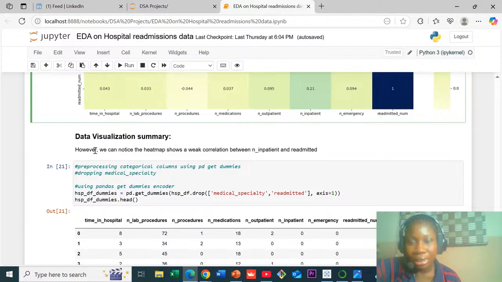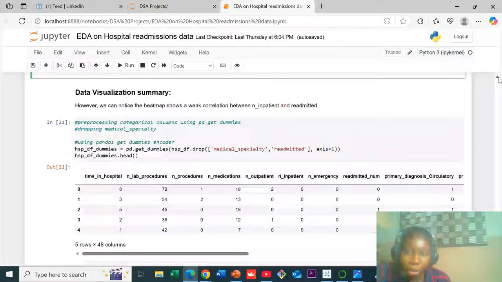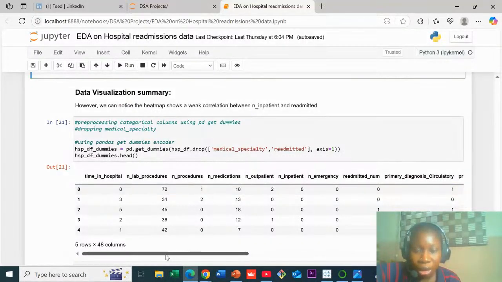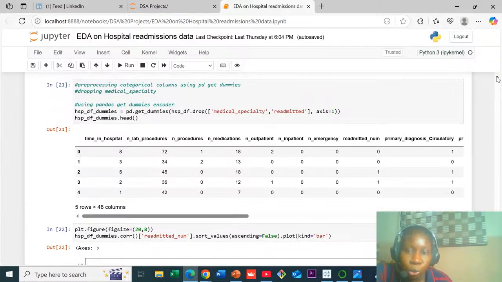So you can see for our summary, I said we can notice that the heat map shows a weak correlation between the number of inpatients and readmission. The next thing we're going to do is carry out feature engineering. For feature engineering, we are going to pre-process our categorical columns using pd.get_dummies, changing categorical columns to numbers, because so far we only looked at the correlation between our target variable and the numerical columns. Now we want to look at the relationship between our target variable and both the numerical columns and the categorical, or object, columns in the data set.